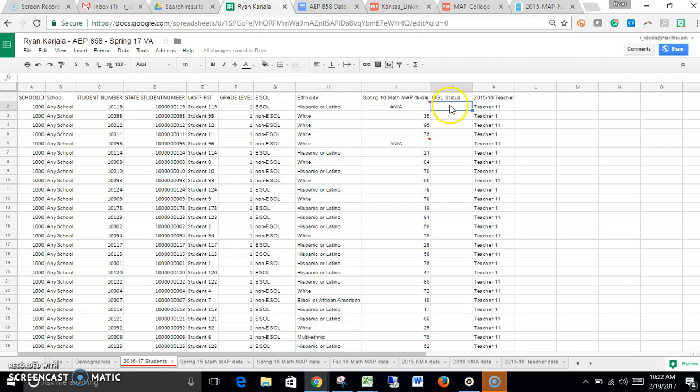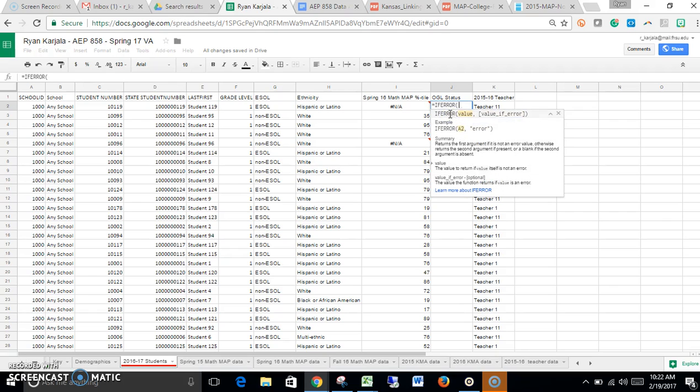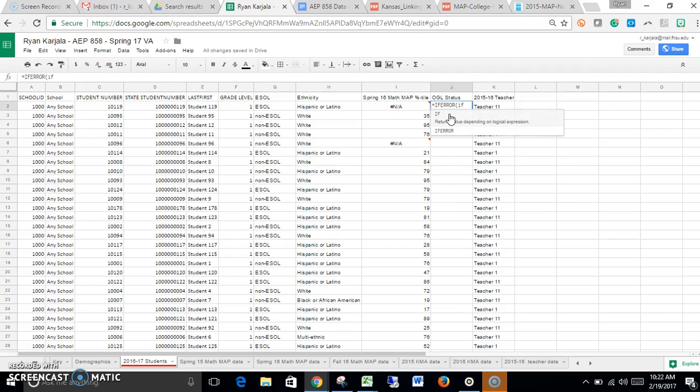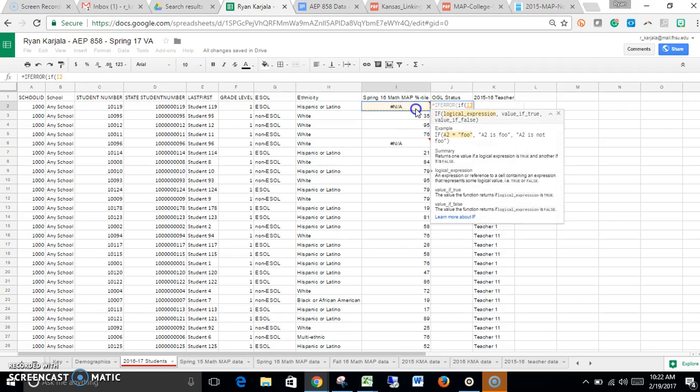Now remember, we learned last time that if this is not available, we're going to get an error here. So we're going to start that off at the beginning. I'm going to go equals IFERROR. You'll notice how these pop up like this. Click on it. I'm going to do my formula. If I2 is greater than or equal to 50, I'm going to do on grade level, or OGL. If it's not greater than or equal to 50, I'm going to do not on grade level.